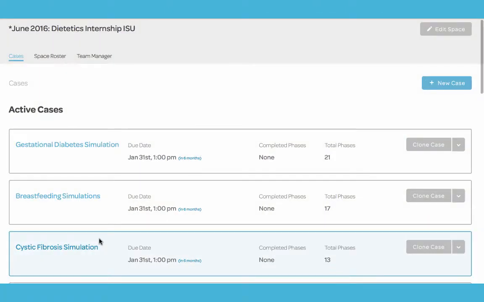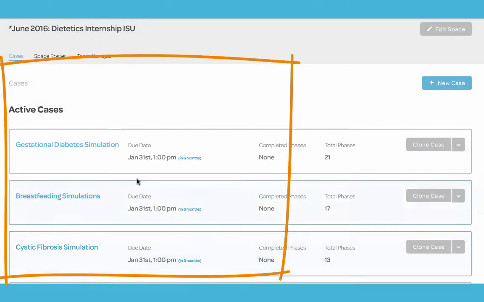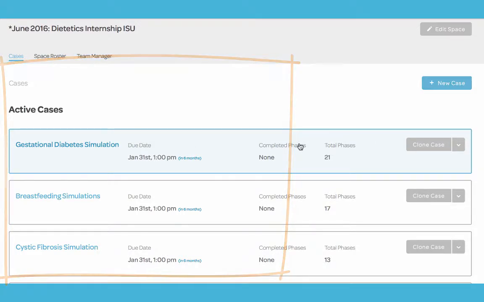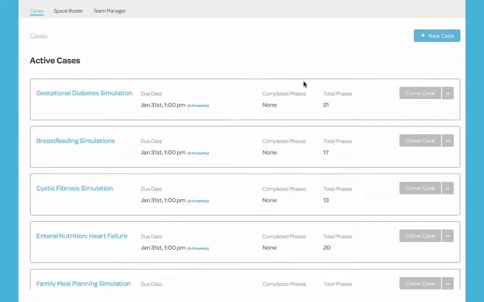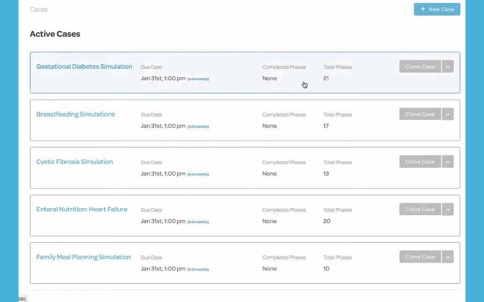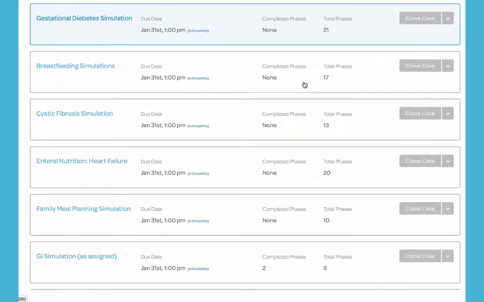When you enter a space, you will see the case or cases within that space. Each space contains within it a set of cases. Cases are like assignments which are relevant to the completion of the course. You might call them simulation, assignments, homework. We just call them cases because ThinkSpace supports a case-based approach, posing real-world problems for students to solve.